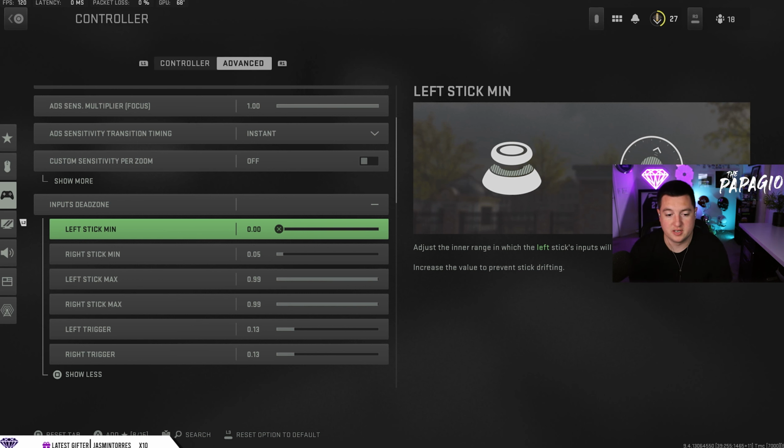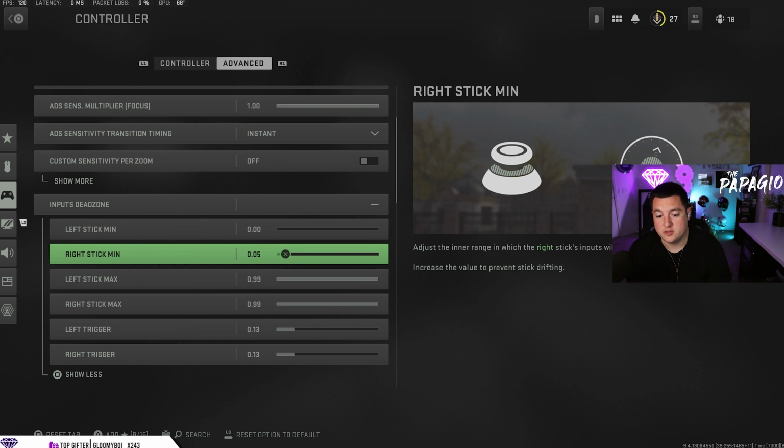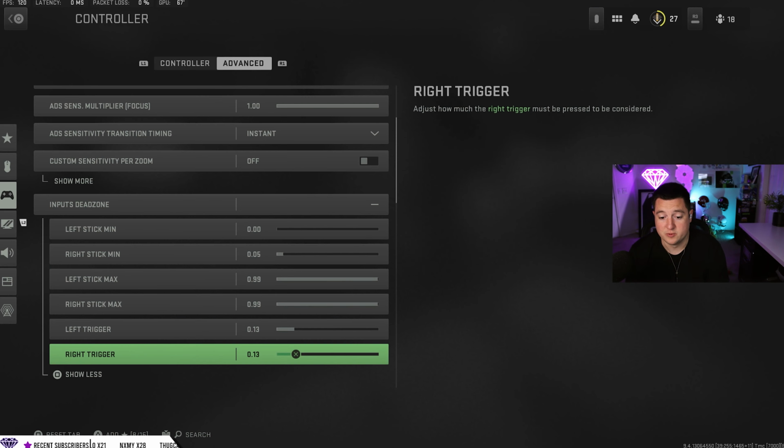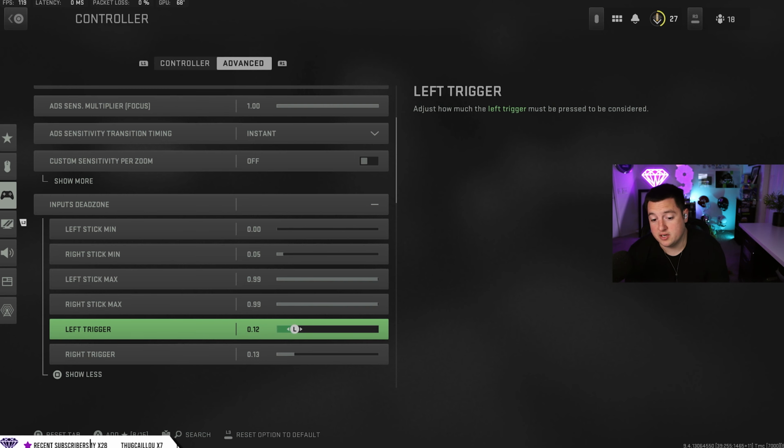You always want to be moving on the map. Right stick minimum, you want to turn this down until your crosshair starts to move, right? Once your reticle is starting to move on its own without you touching it, you're going to want to turn it up one notch until it stops moving. This is going to give you the best response time for aim. Left stick max, right stick max, those don't really matter. I should probably turn these down.